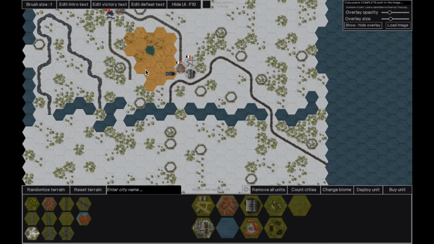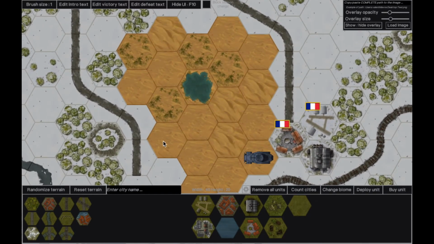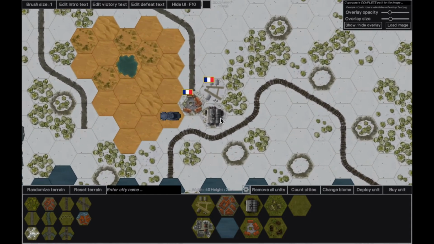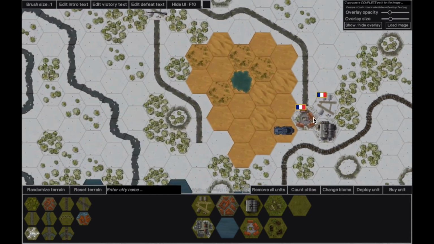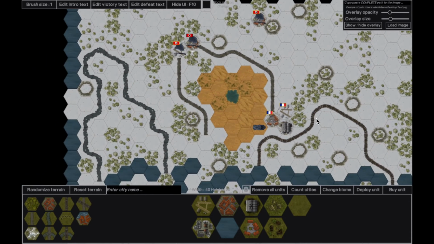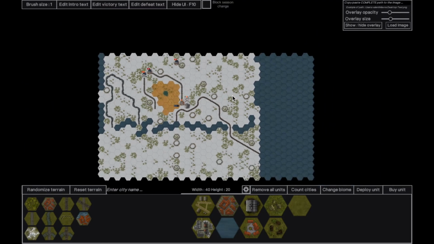Let's do this. Obviously, the desert is not going to change because there is no winter version of the desert, so it's just not going to change. I guess that's everything I wanted to show you, really.